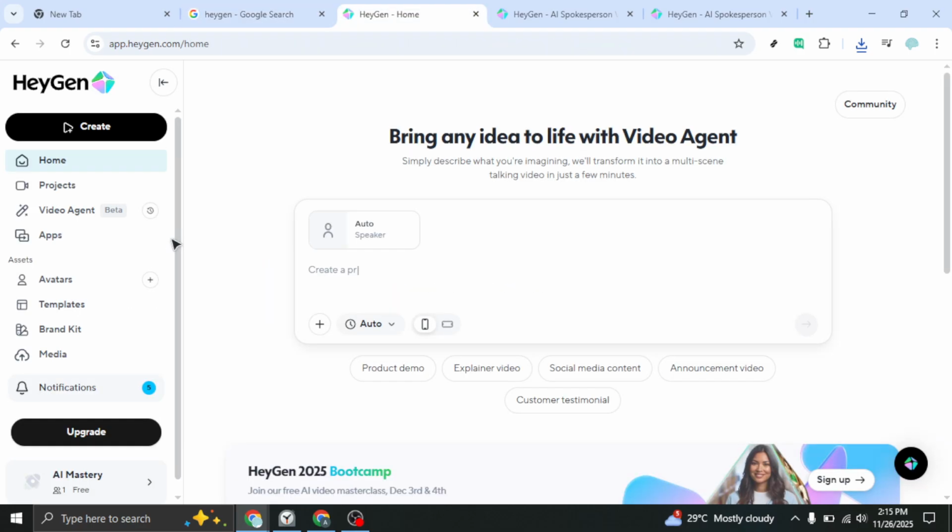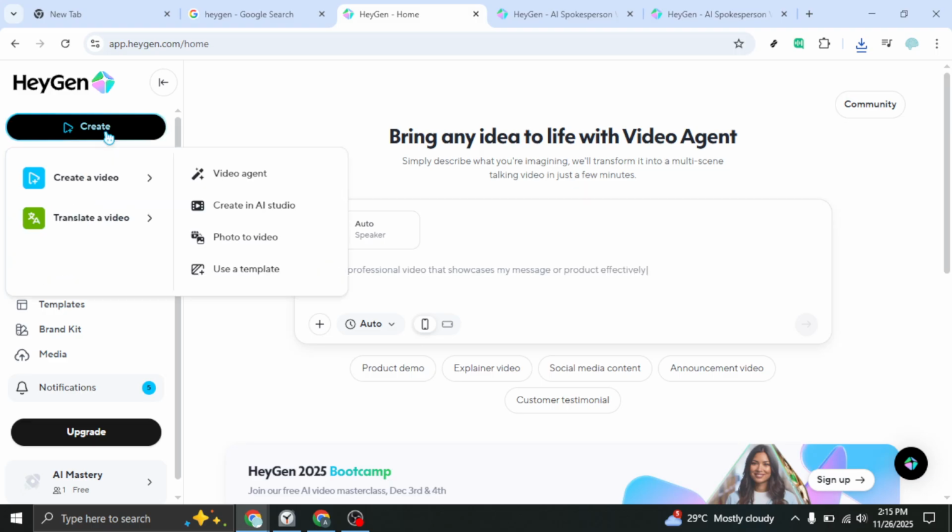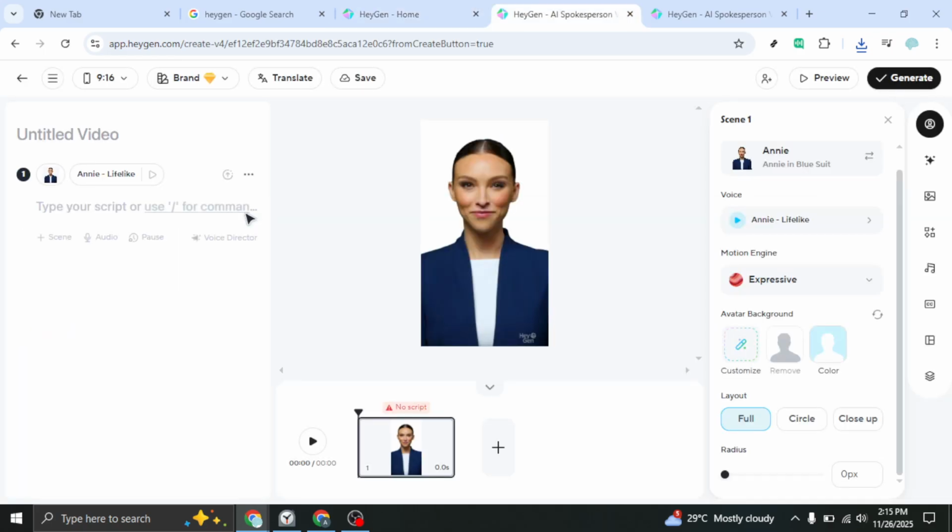Once you're in, look for the Create button. Click it to start a new project, then choose Create a Video. Next, select the option to create an AI studio. This opens the main editor where you'll build your scene and control your avatar. If you're prompted to sign in, just follow the on-screen steps. The editor will load right after.